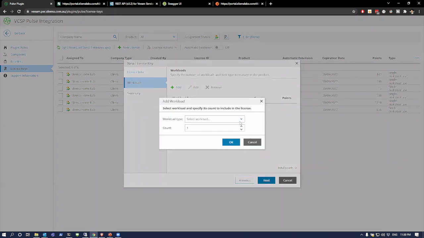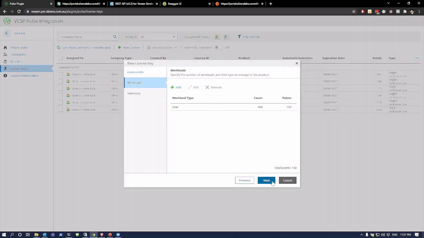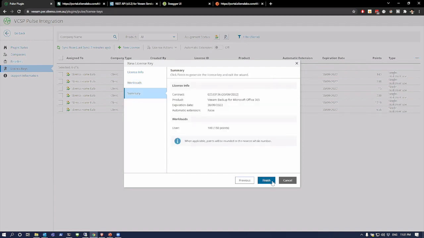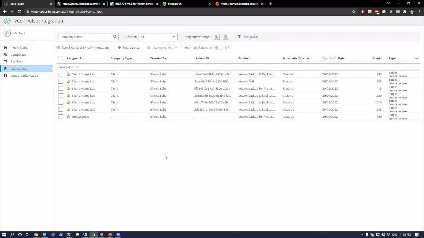We then would add the workloads. The workload in this case is user. Obviously, if it's Veeam Backup & Replication, we've got a number of different options here in terms of the workloads. If I wanted to put 100 users in there. So what I'm doing here is effectively cutting a specific license for a specific customer. It's then going off to Pulse. Pulse is generating that license, keeping track of it.